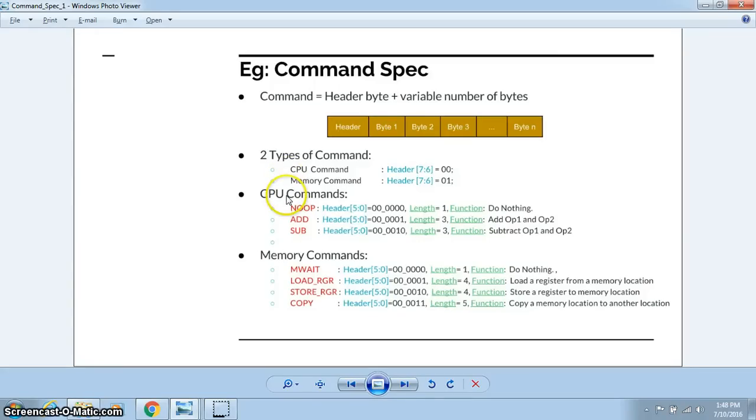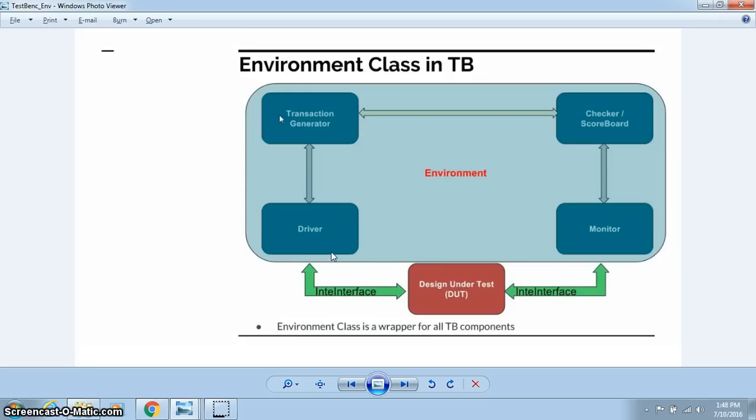Now you have implemented all the CPU commands and memory commands as transactions, and next is an implementation of a generator class which will generate a random number of transactions and send it to the DUT. So this was a figure of the environment class in SystemVerilog TB, and in this example we will be implementing the transaction generator class, the driver class and the environment class, and we will not be implementing the checker, scoreboard and monitor.